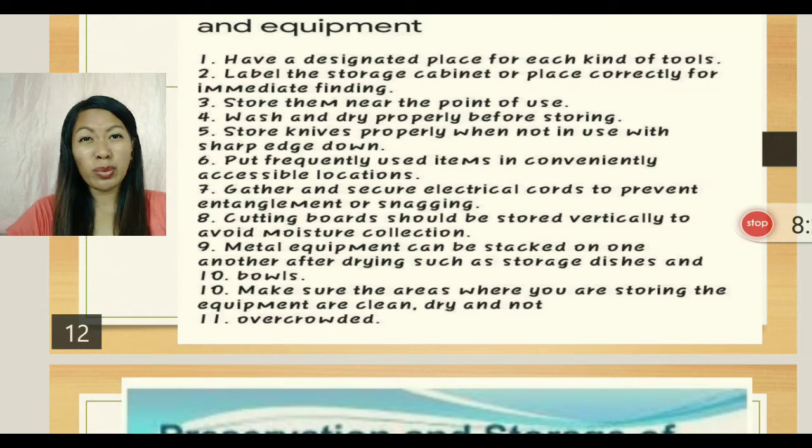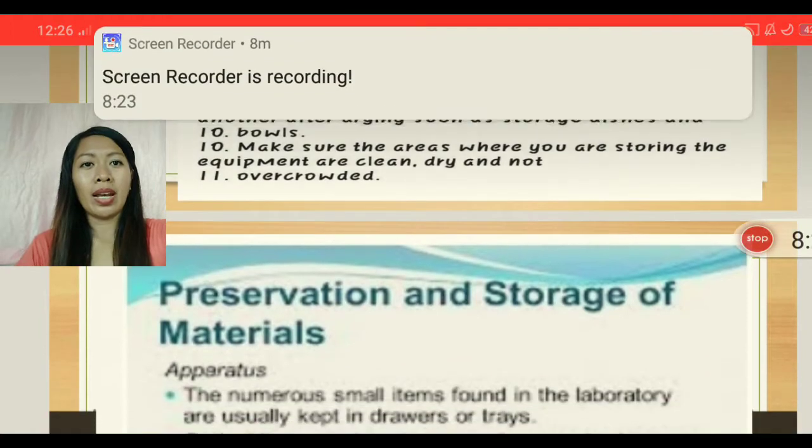You will be having a hard time to find the items that we need.